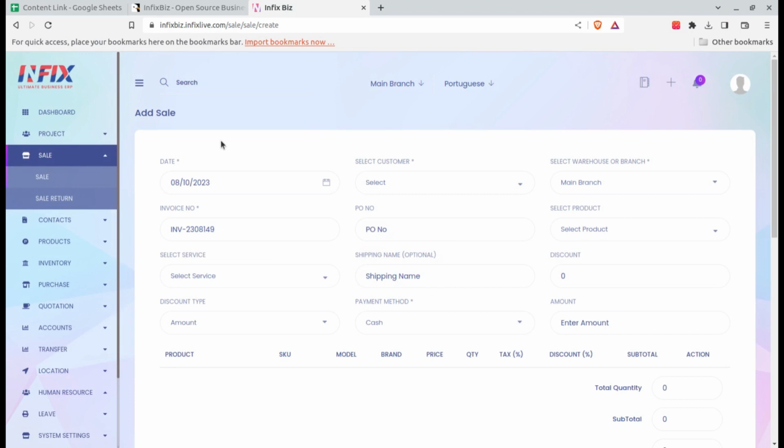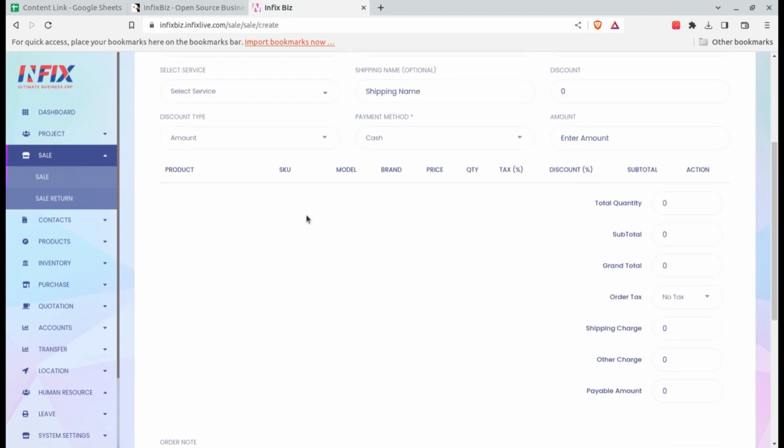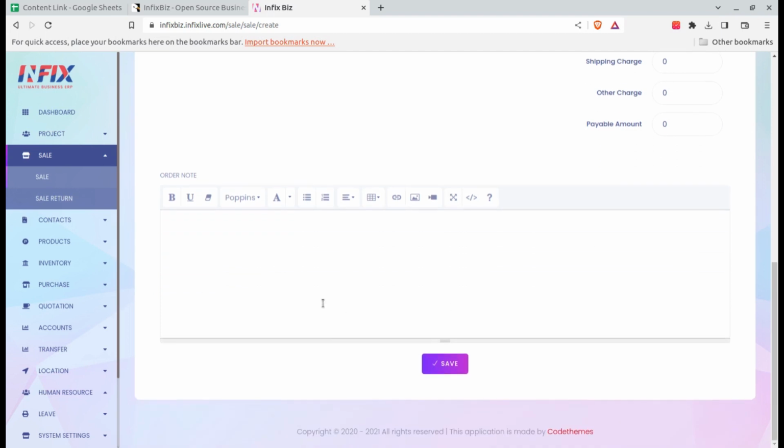Sale is a very important module for every ERP. You can add a new sale here, and you can add new products or whatever you want to do. You can do the actions and other things.